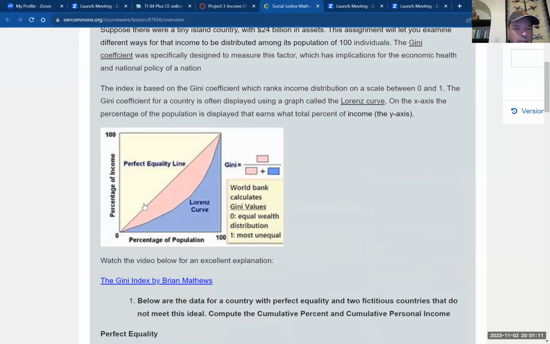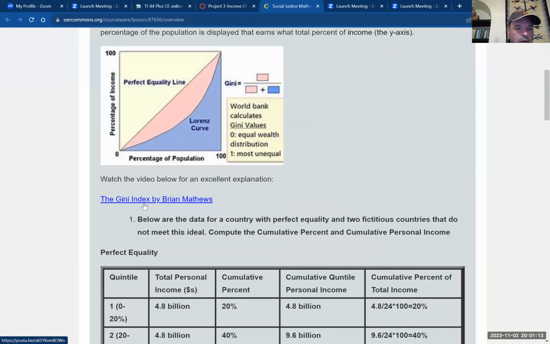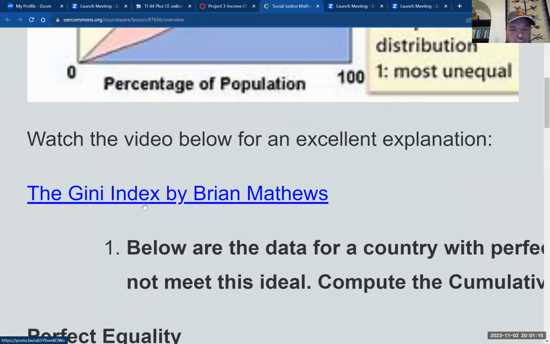And especially, this is an excellent video. I think it helps really explain what we're doing. But I'm gonna work with you on the computations that help us understand how to compute how much inequality there's in a society. So what we've got here is perfect equality.